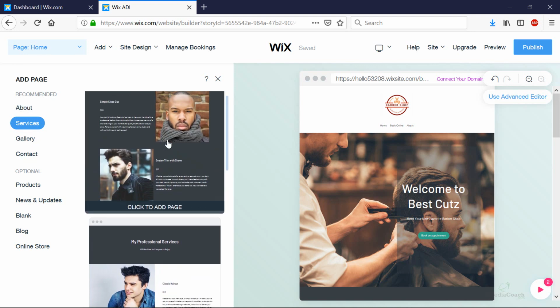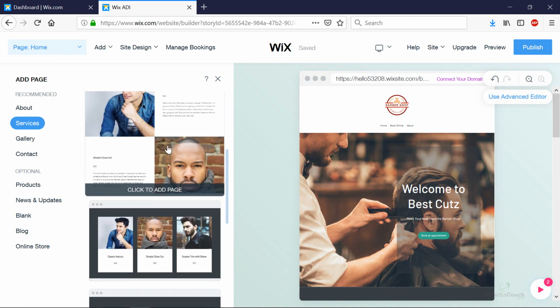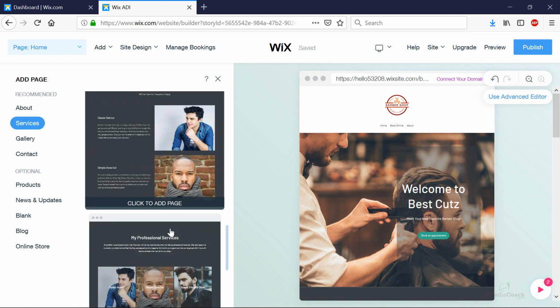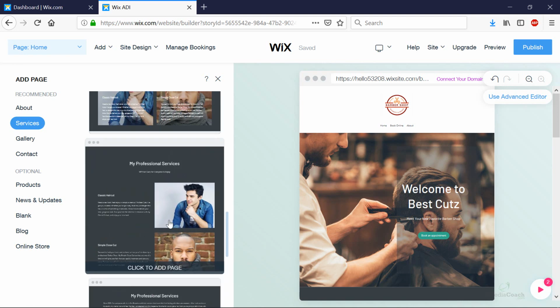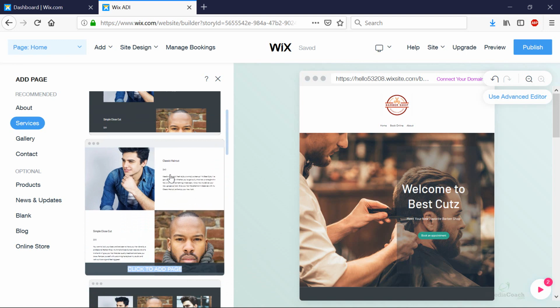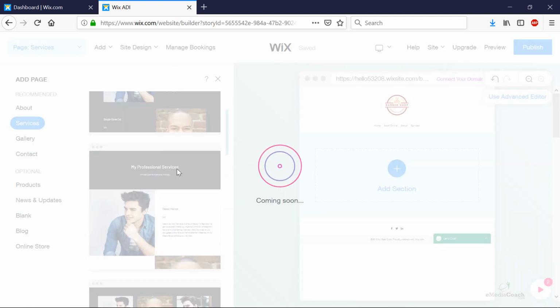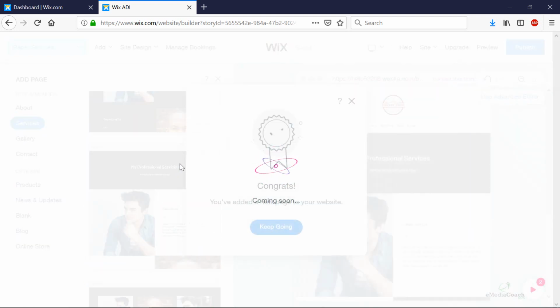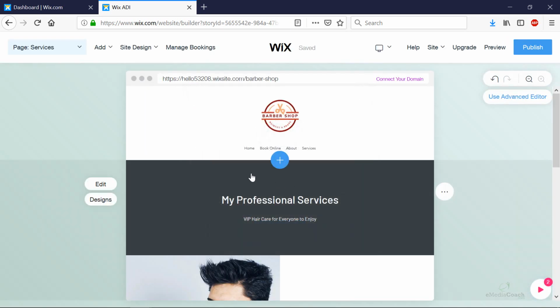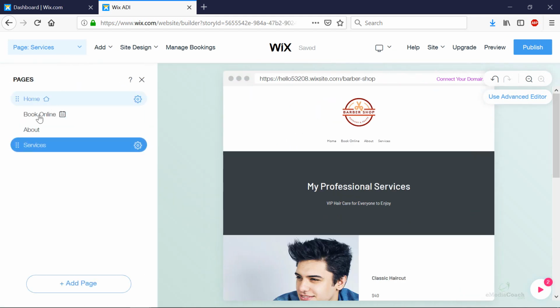You'll see, as per before, there are a number of different layouts that you can choose from. So go through and see what you like best. I'm going to stick to this one here. I think it looks pretty clean and professional. Perfect. Now that we've added that new page, if you look at this drop down over here in the top left, you'll see that that page is in the list.